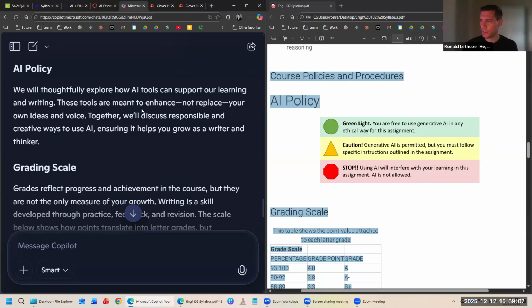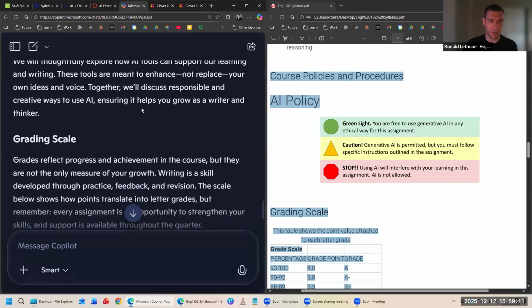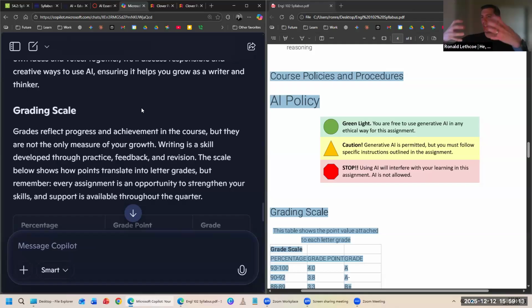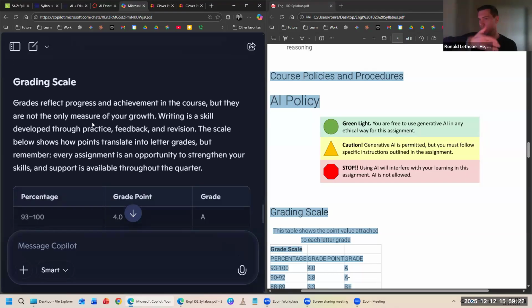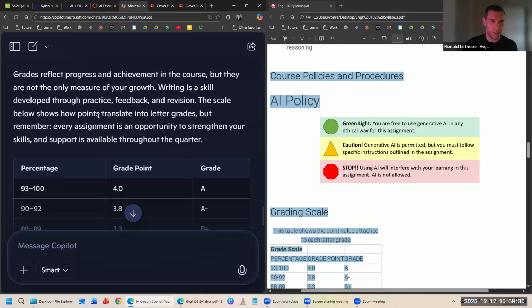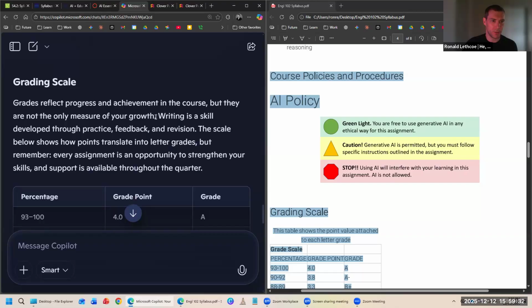In a writing class, those are the ones that are hit the hardest, I feel, with AI, because you want to teach them how to write, but they've got this thing that can just write everything for you. But adding in something like this and then continuously bringing it up through the quarter could be good. Grading scale: grades reflect progress and achievement in the course, but they are not a measure of your growth. Oh, I like that. That's that growth mindset.